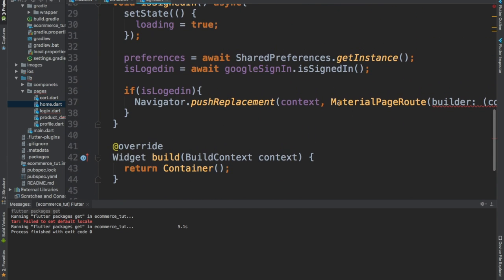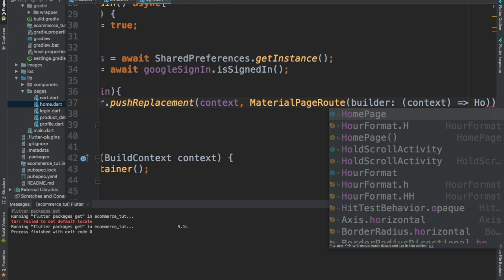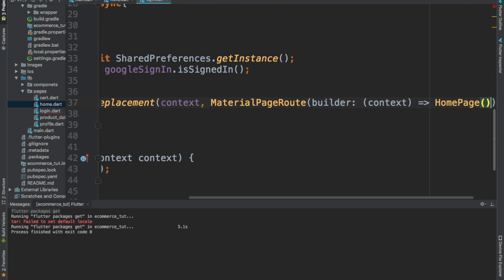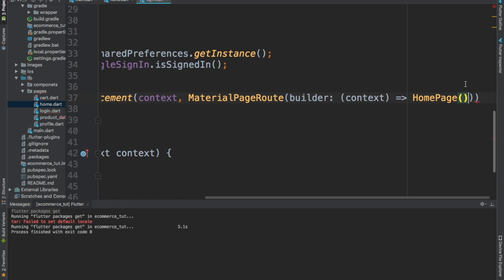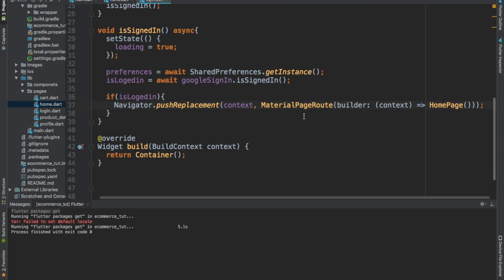Now let us go back here, and from here we are going to return a new home page. Okay, it's done. Probably we'll need to pass some info here, but let's give this the basic structure, then we're going to start analyzing that.